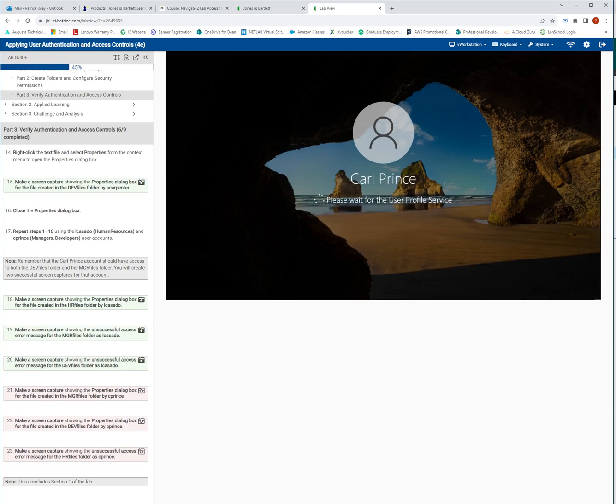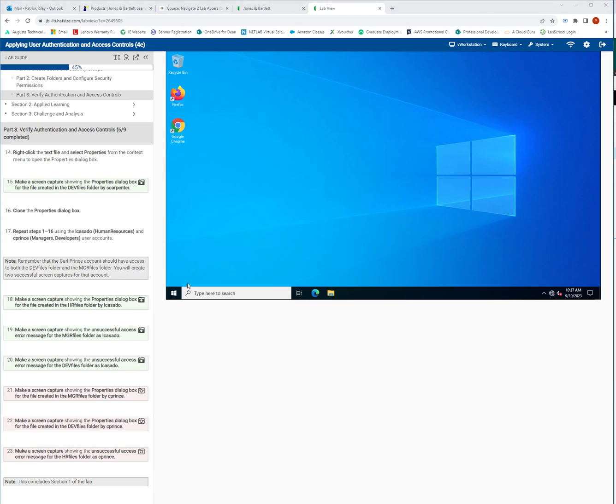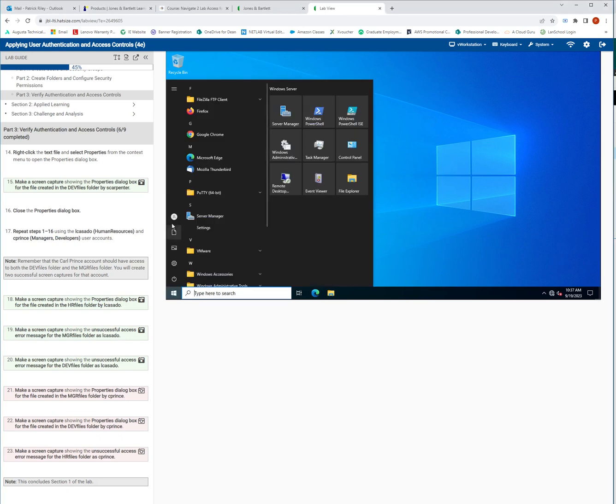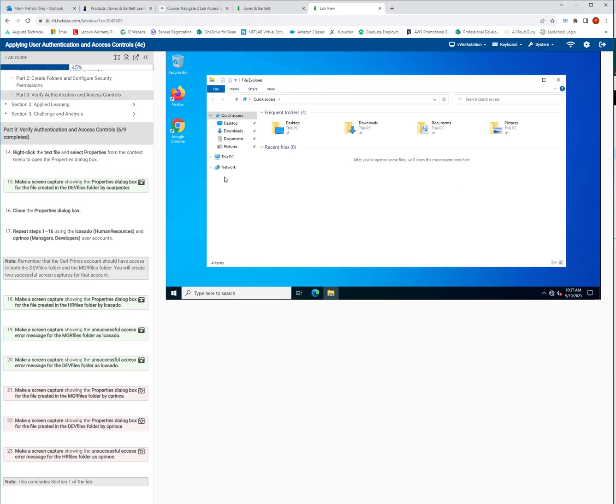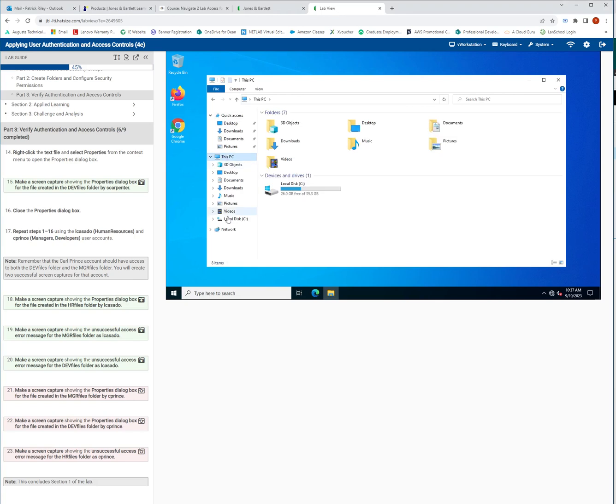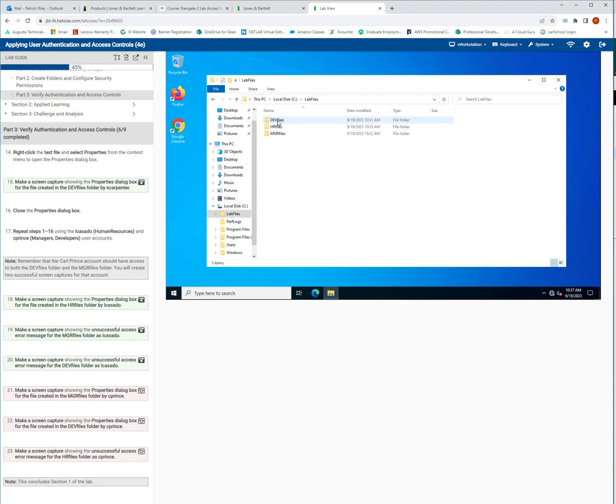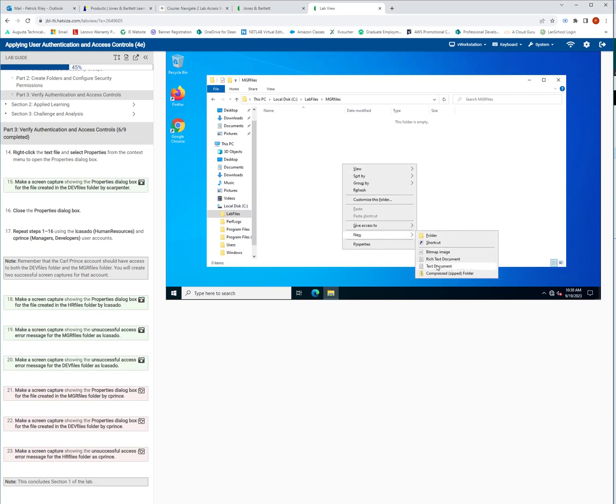I'm going to pause for a second while this loads. Okay, now I'm logged on as Carl Prince, and I can demonstrate that real quick. Go to File Explorer, this PC, C drive, lab files. Now, make a screen capture showing the properties dialog box for the file created in the managers folder. Because he is part of two groups, so he should have access.